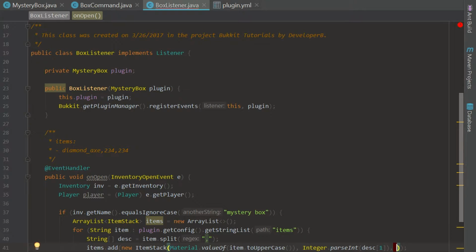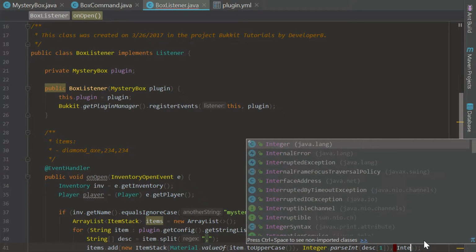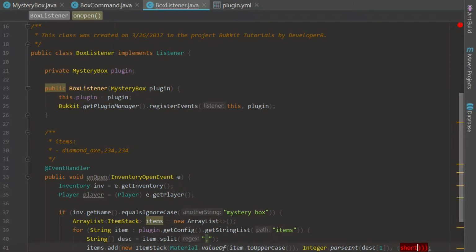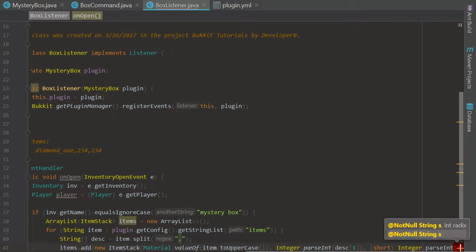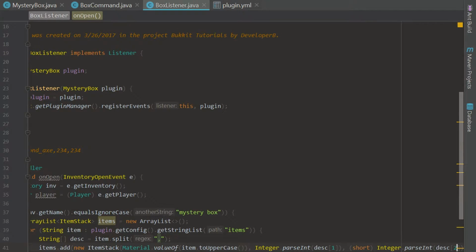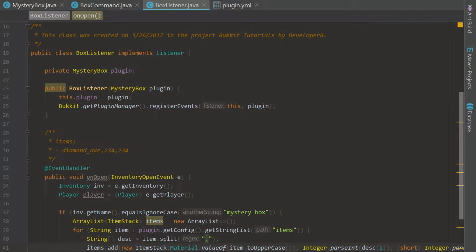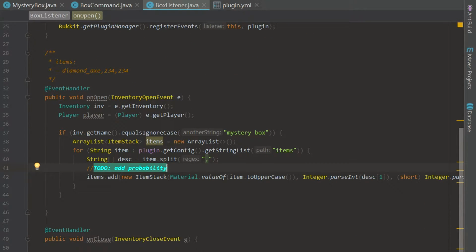So now we are going to say integer, or actually we need to make it a short because the durability is a short instead of integer. And we're going to say Integer.parseInt of description 2. And there we go. We're going to add probability here later, so you can add a little to-do and say add probability. We're going to add it right here. It's going to be like one for loop.